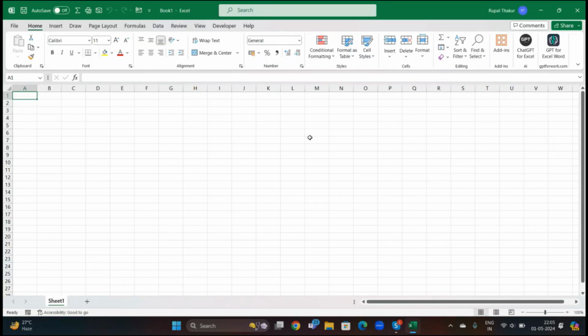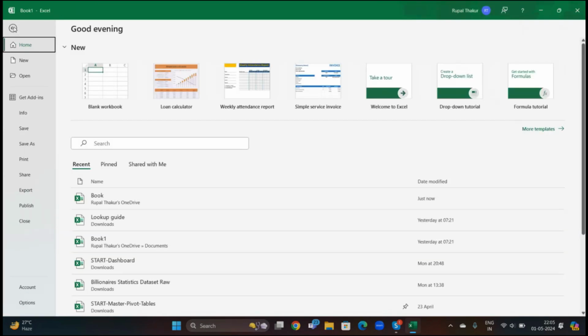To get back to that screen, which was our home screen, I will go to this File tab. Look at my cursor, I'm going to the File tab. Click on the File tab. Now you can see that home is there, new is also there, open is there, and this account and options are also there. But these sections are something which is kind of an addition for us.